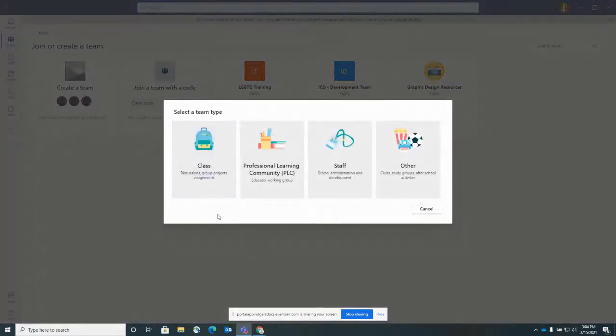Here are those 4 choices of team types that I mentioned earlier. We're going to start with Other because the class had the most options within it in the template. Professional, learning community, and staff only provide files, posts, and a notebook, and Other only provides the files and posts. So we're going to do that and then add some other features to it.